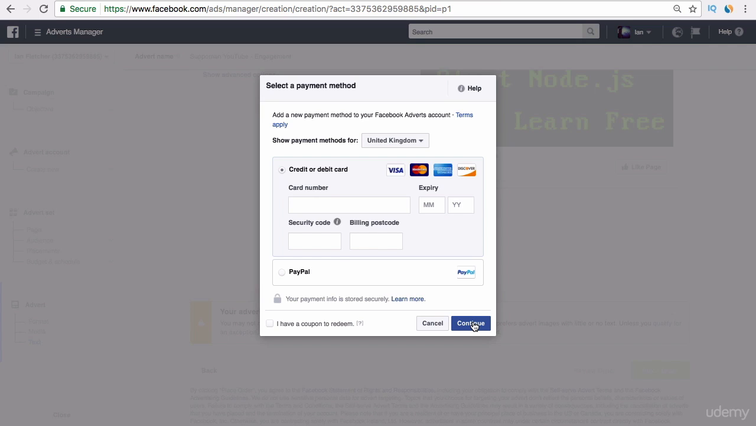So that is the process of creating a Facebook Adverts account. I hope this has helped, and I'll see you in the next lecture.